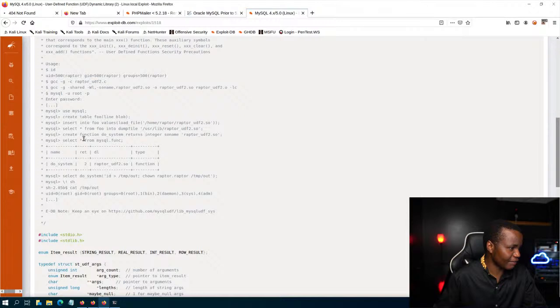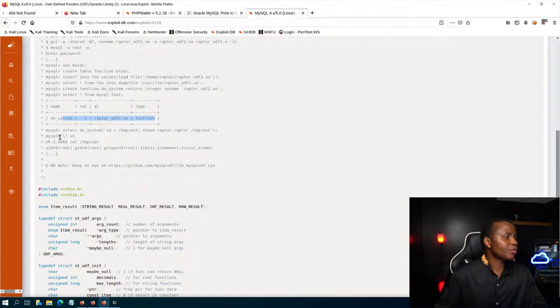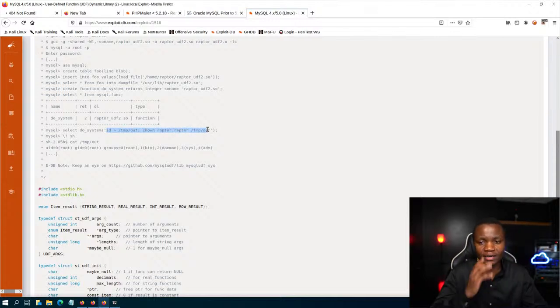Once we create a function here, we can run a select to see that the function is created. And then you can run this select do_system, which is the function. Inside of these brackets, you can run any command that you want. So it's just a matter of choice here. What do we want to run as root? We can run the command to go and read the flag from the root directory and call it a day.